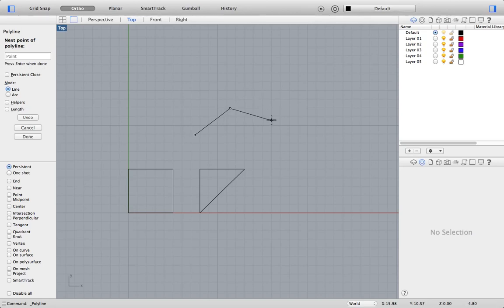Let's just do that again, different dimension. I type in 4, press enter. Now, in order to get this line horizontal, I can hold down the shift key and that will activate orthogonal. So you can see as I move my cursor, I'm moving in increments of 90 degrees. So I hold down the shift key, I make a left click.